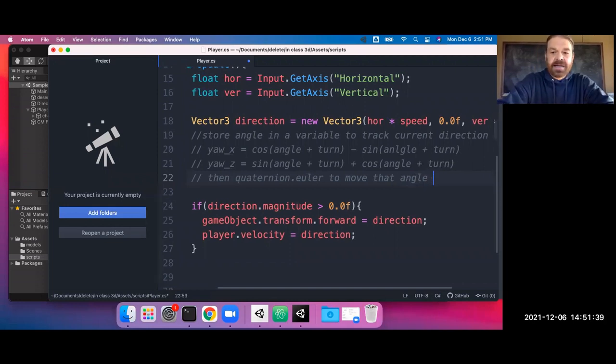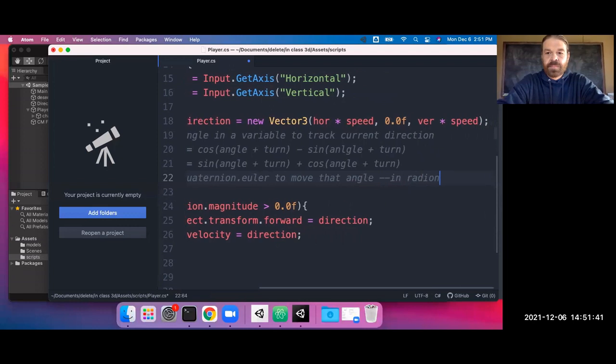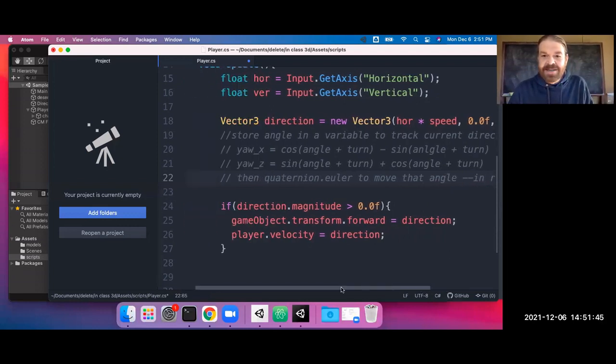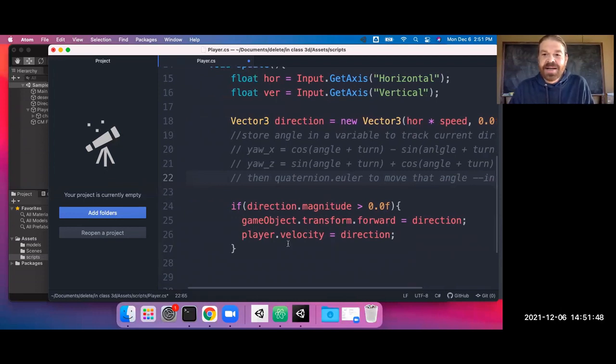Which is in radians. So anybody that's had trig class knows or recognizes some of those words, but you can switch it to degrees. It makes your code look a lot cleaner if you just work in radians, because you need a whole bunch of extra code in order to convert that to degrees. But for us here, we'll just pick a direction. And if that direction's bigger than 0, we'll turn and face in that direction and then move in that direction.